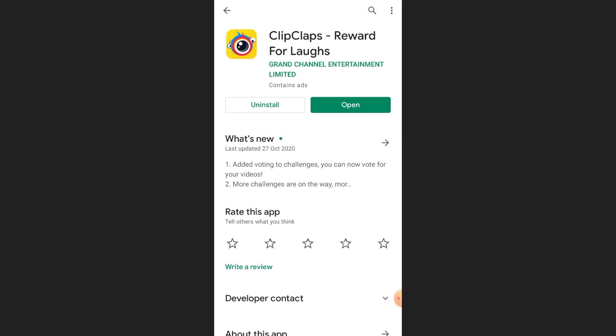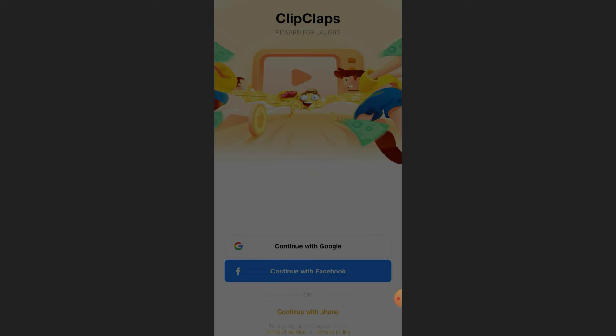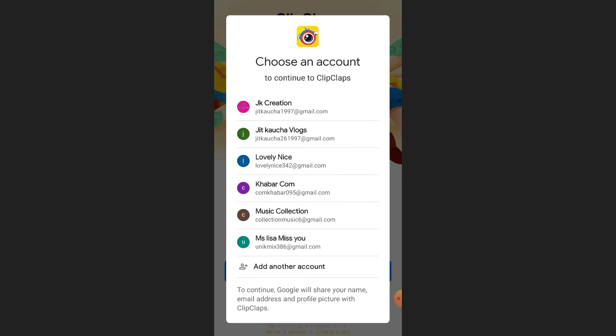First of all, install this app and click open. And here you can see continue with Facebook or continue with phone. You can choose any one. For example, I am going to continue with Google. Here choose any Google account.